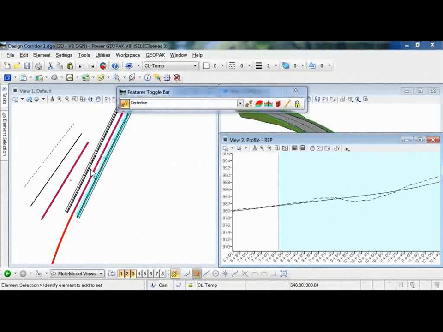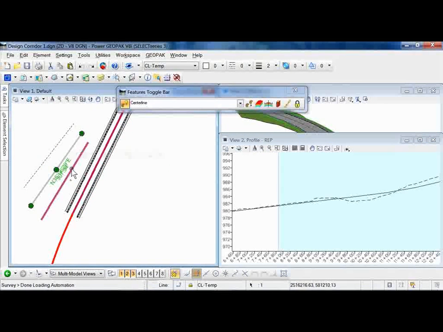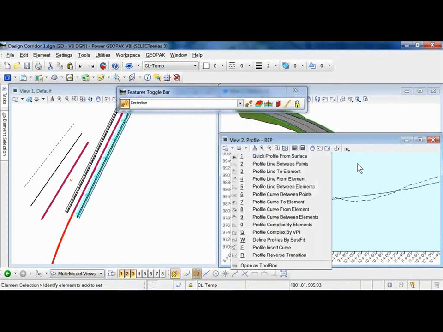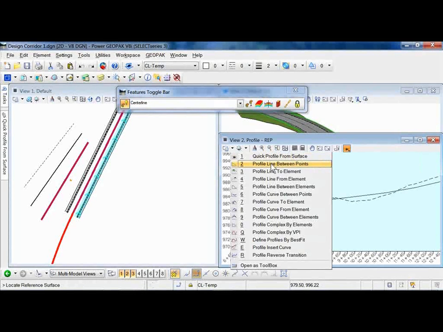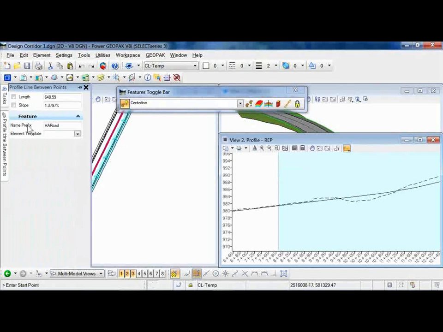Now we saw how the feature definition toggle bar allows us to control the feature definition of elements we created, and so we created a curb line, we created an edge of pavement line, and we created a center line, all controlled by the feature definition. Now this is the profile actually for one of our edges of pavement, and it's worth looking at the profile commands. And so let's look then. Again, we use a simple command, profile line between points.